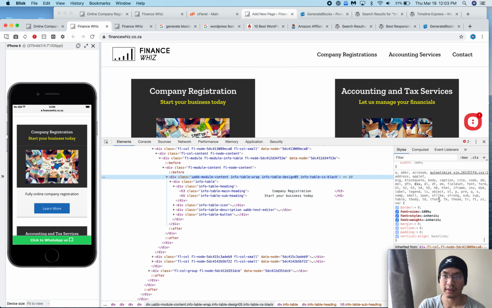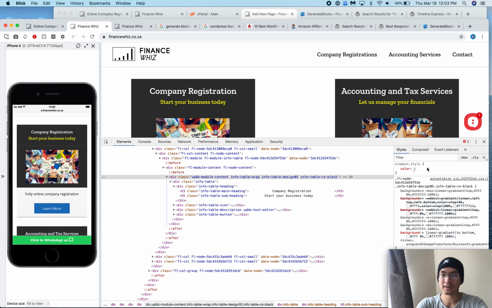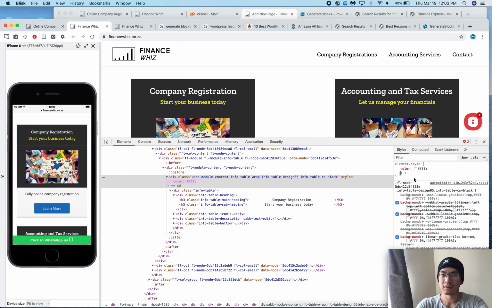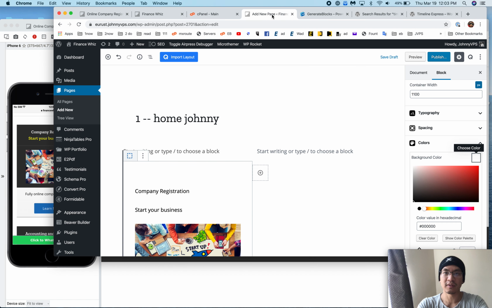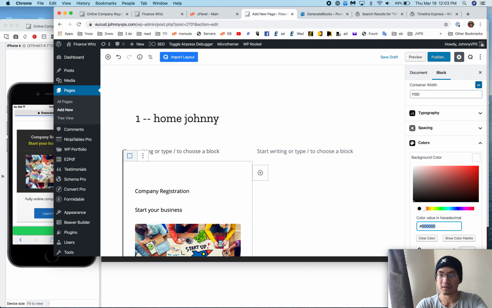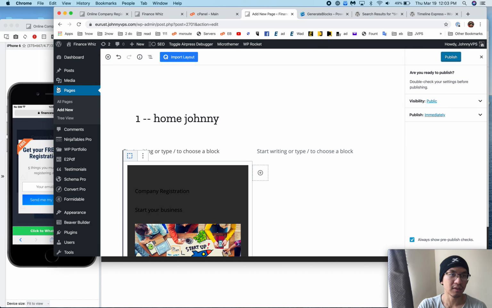All right, you know what, guys? I'm just going to eyeball it. Actually, if we don't want to eyeball it, we can do it like this. Get the little color picker. Yeah, it's 333. I could have guessed that myself. All right, publish that. Good.